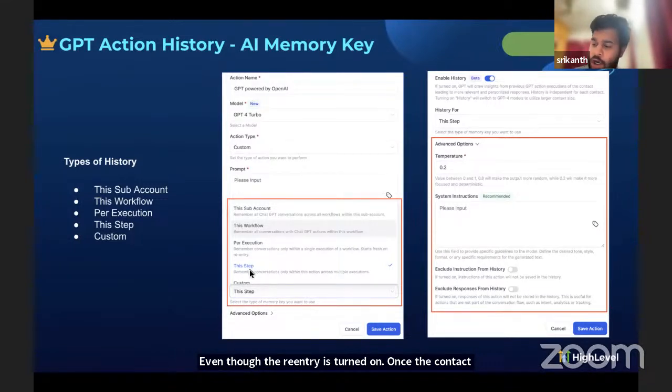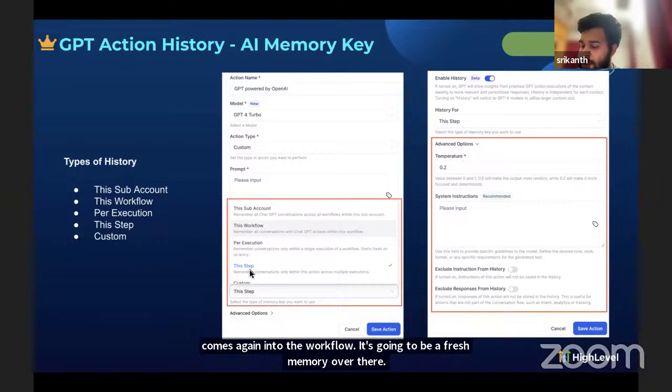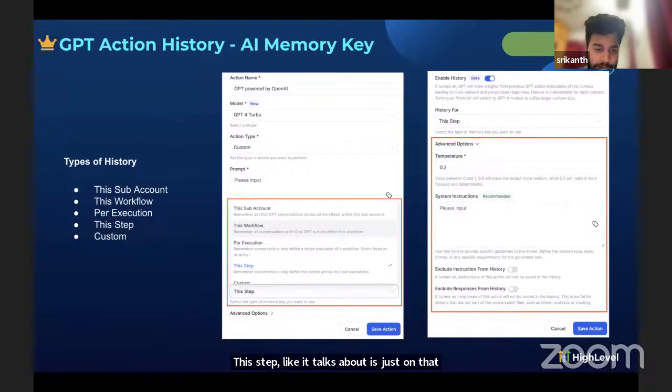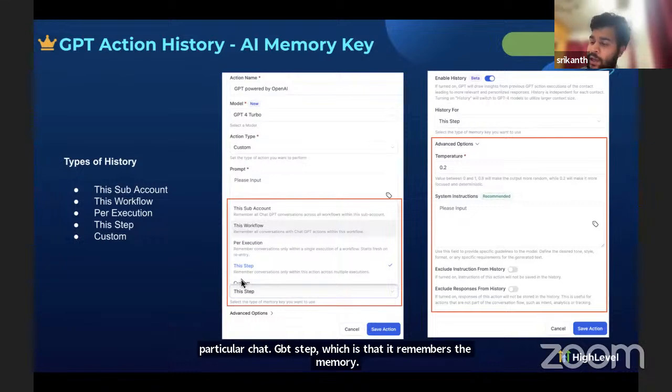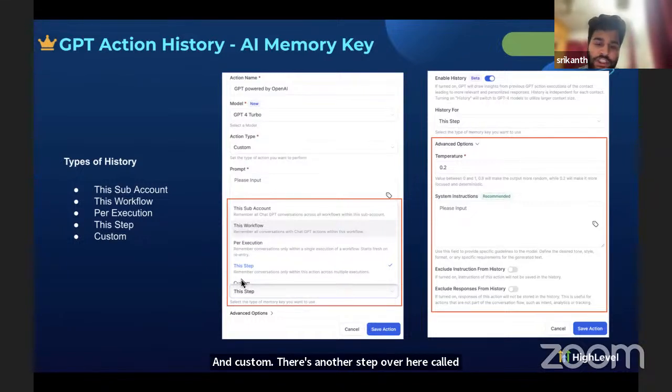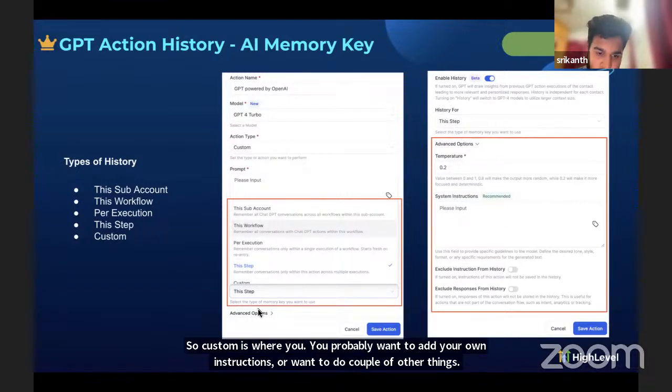This step, like it says, is just on that particular ChatGPT step, which it remembers the memory for. And there's another option over here called custom. Custom is where you probably want to add your own instructions or do a couple of other things. The other one I want to speak about is the advanced options we have.